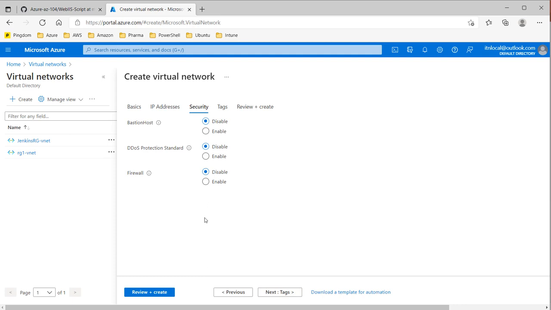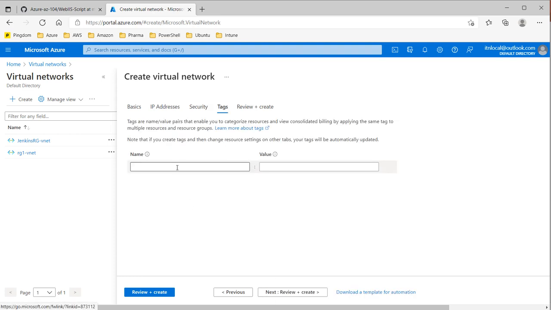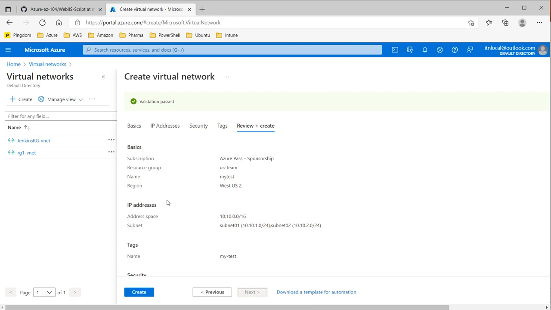In security you can see all the features are by default disabled. If you want to enable, you can click on that feature and enable it, then click next. Here in tags, in name type name and in value type any meaningful name, then click next. As you can see our validation passed successfully.